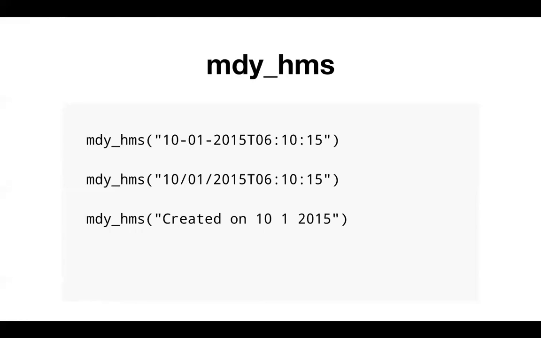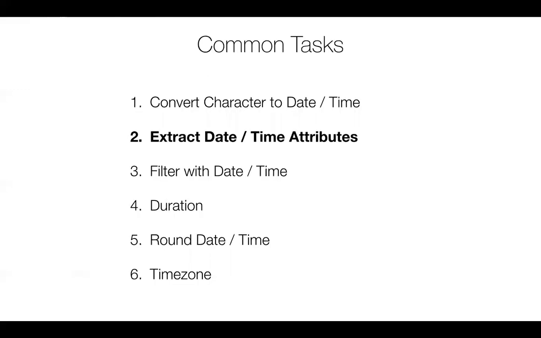Okay. And here, the third example is actually kind of wrong, because it starts with MDY underscore HMS, so it's assuming there will be a time component there. So I have to fix this slide. Okay, so let's do this quickly.